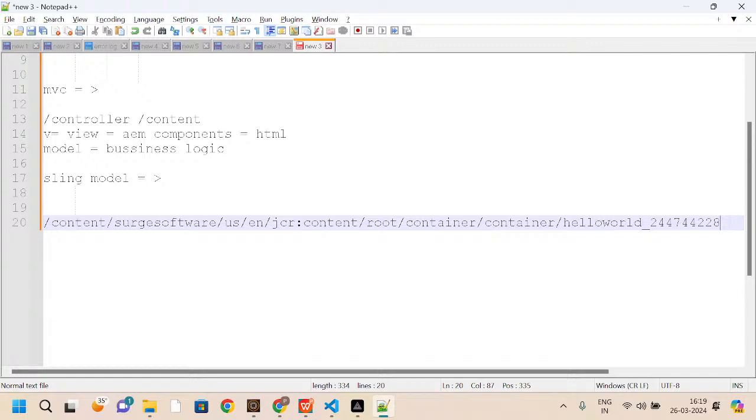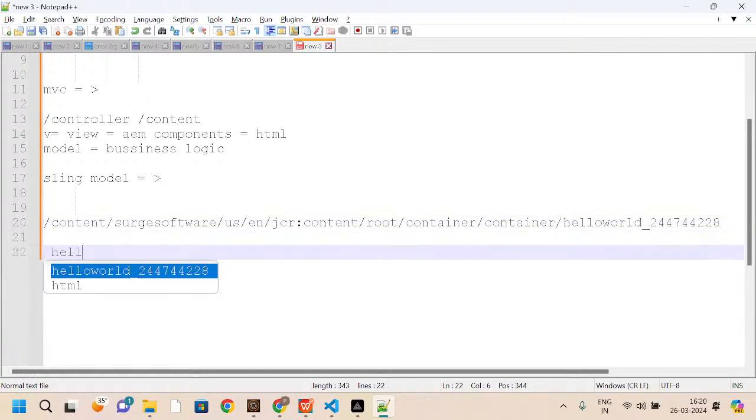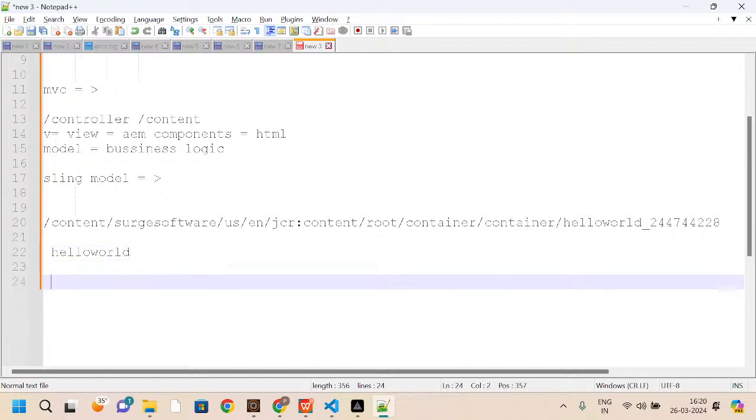In this path, this component, that means here this is the hello world. This hello world has a dialog. There we are filling in, that means we are authoring the data. That data it is storing inside the content. So inside the page we have added the hello world. There we are getting it. That means that content is coming from the hello world component.